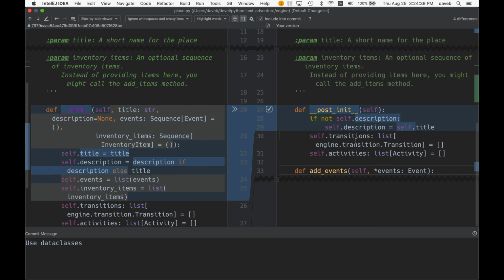That's it. This is what I did to add a few data classes to the text adventure game engine.